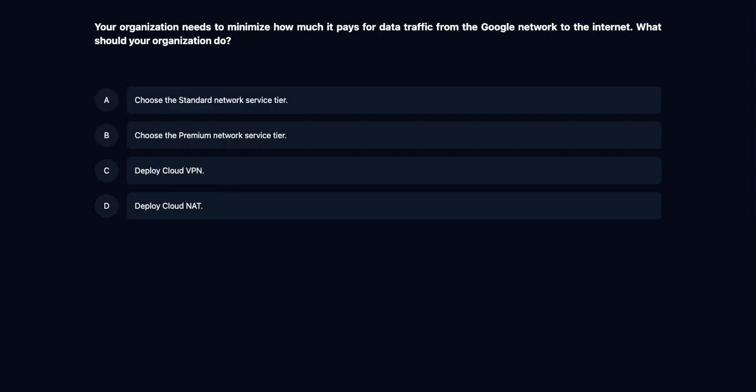Your organization needs to minimize how much it pays for data traffic from the Google network to the internet. What should your organization do?